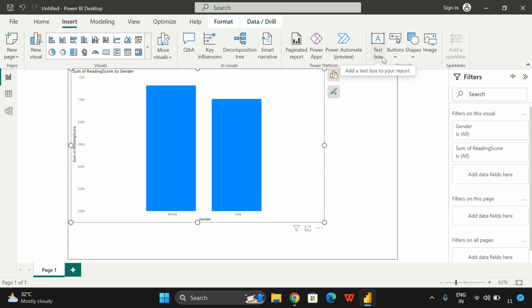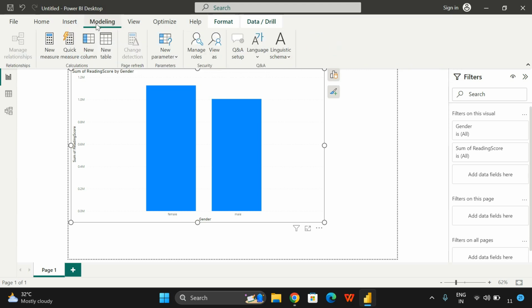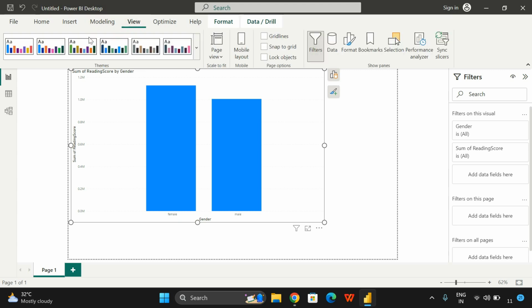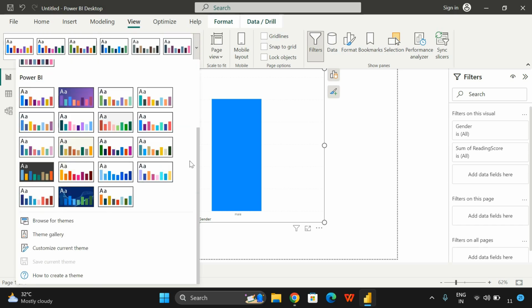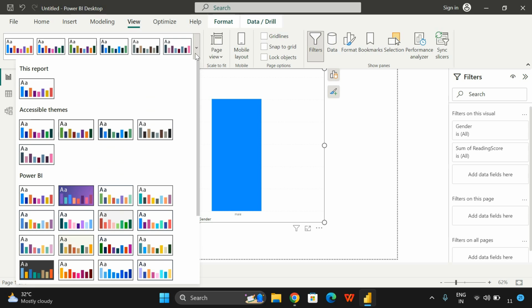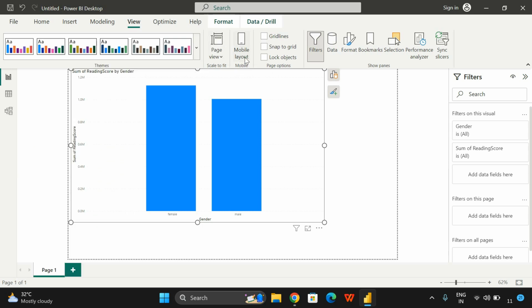In the insert, you'll be finding all the visualizations. You can create the text boxes, you can create the buttons, and there will be different shapes. Okay, we can insert the images. All these things will be in the insert. And see, in the modeling, we will be having some formula related options, and the view. So different styles, colorings, etc. And the page view and mobile layout.